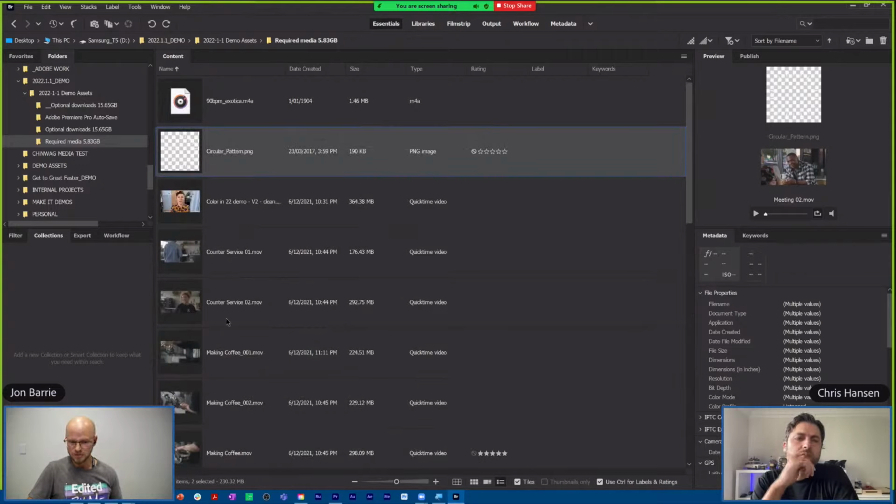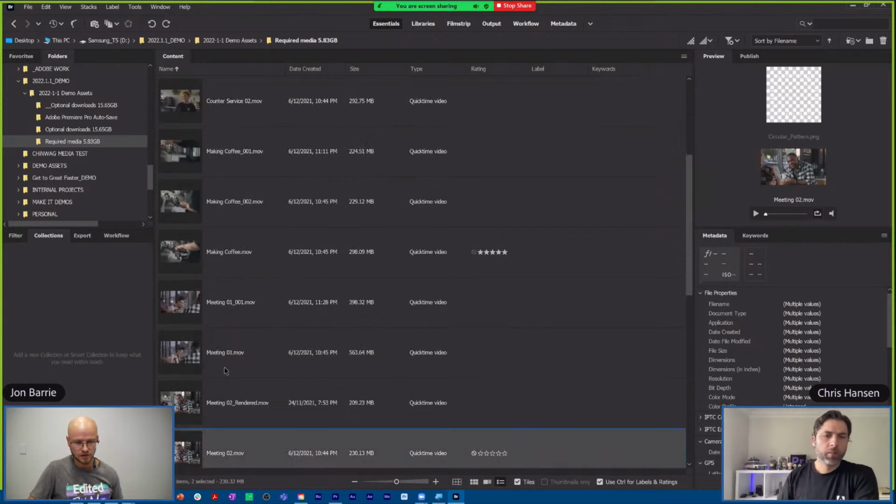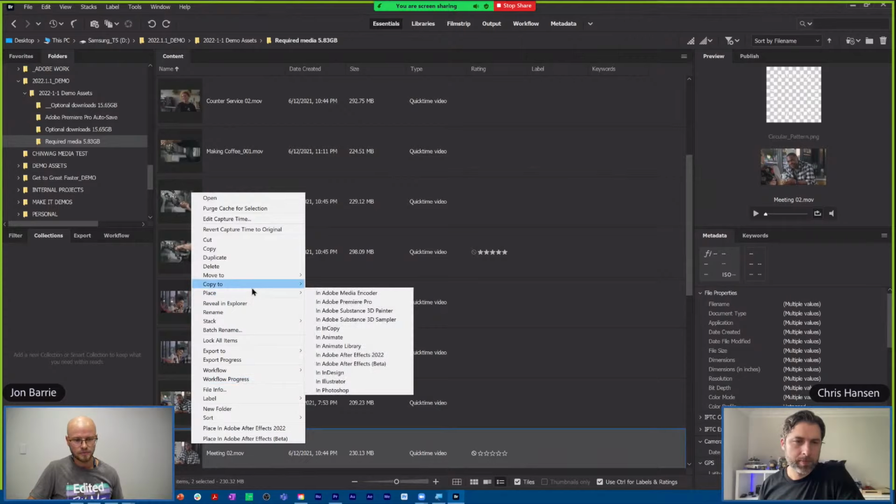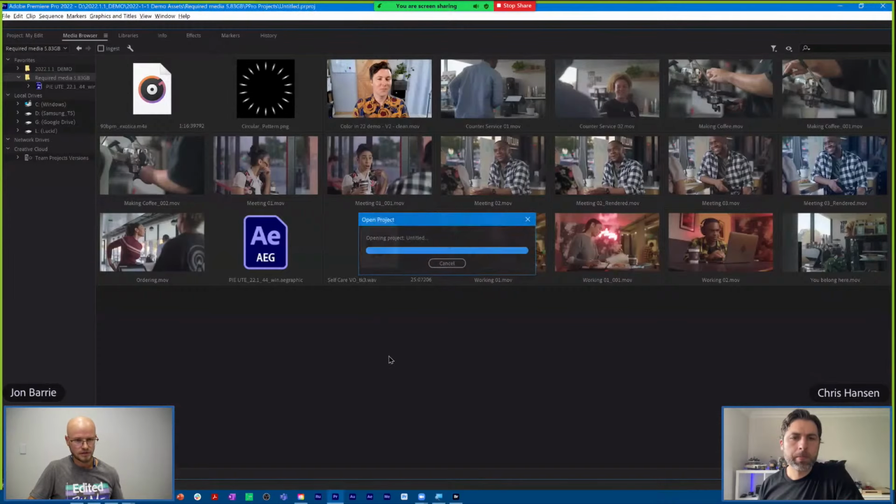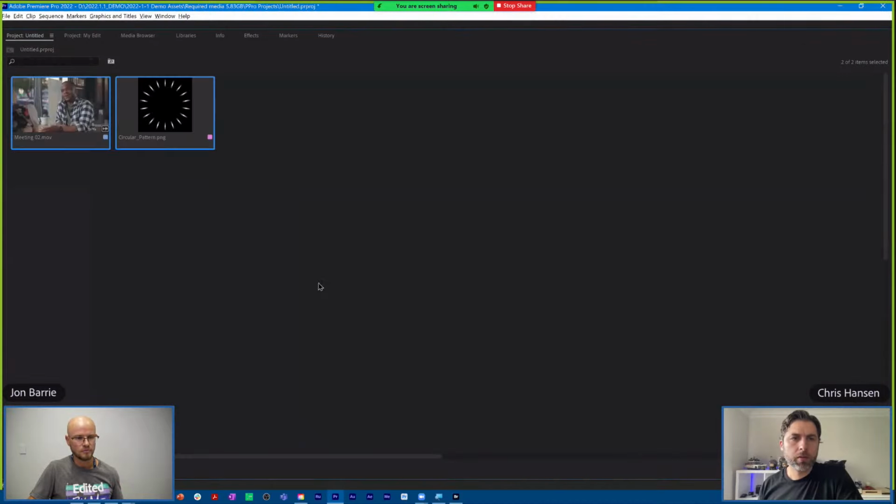So modifier keys are your best friend, because I specifically want those. I don't want everything. Right click. And because I have Premiere Pro open already, if I go to Place, Premiere Pro, and boom, it's opened it up. But look what it did as well. It put it in its own project.